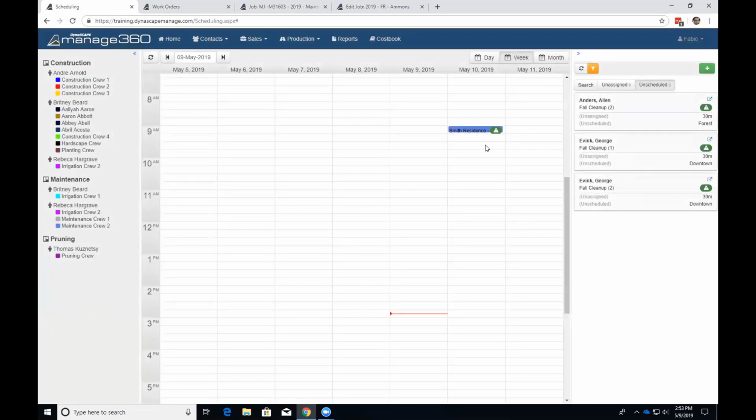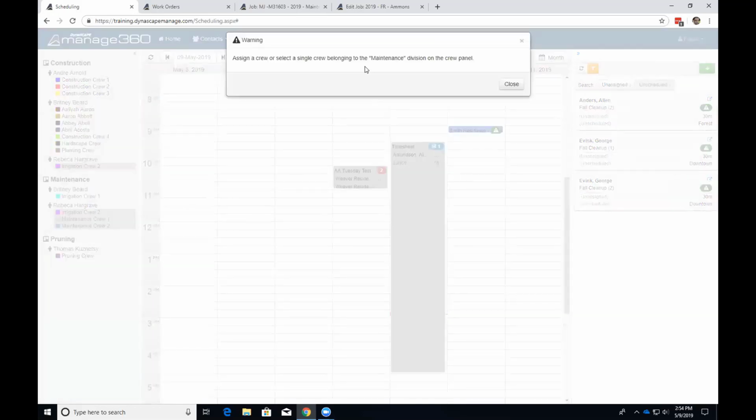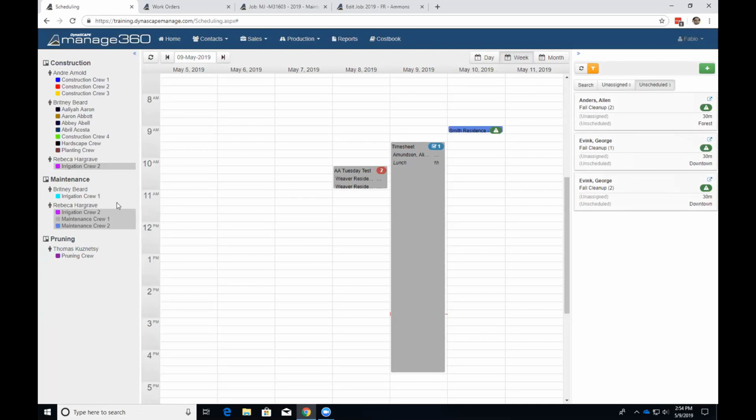I will also potentially get the same message if I have multiple crews selected. When I'm on the week or month view, looking at multiple crews, again, it doesn't know which crew specifically I'm looking at. So this is where that day view comes in very handy. If I have only one crew here, I can drag it on and it will assign it to that crew automatically.